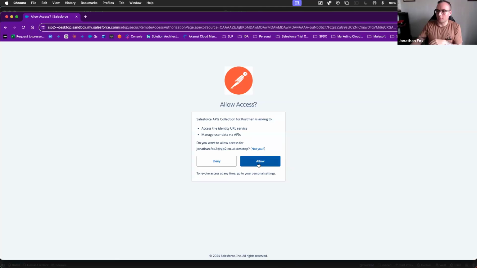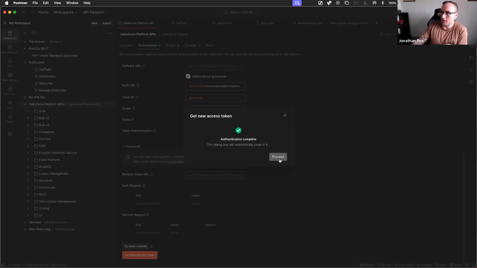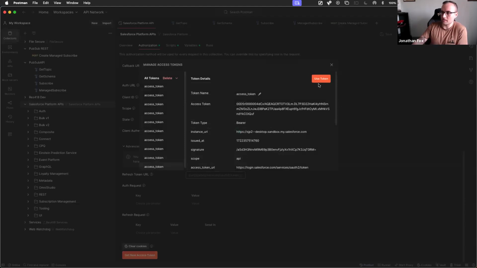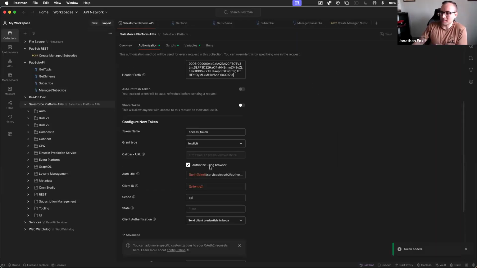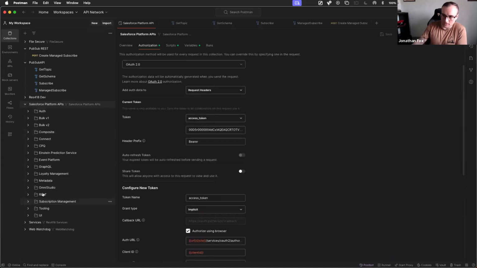Obviously, you'll go through the OAuth flow, allow the OAuth flow and open back up in Postman. And what that does is it gets you your access token straight away. Don't worry, I'm going to obviously revoke that access token because this is recorded. You can see my access token, but it will give you the access token and it plugs it into the variable here. So whenever you use any of these Postman APIs now for the Salesforce Platform API collection, you don't have to authenticate. It's already done for you. Makes life a lot easier.